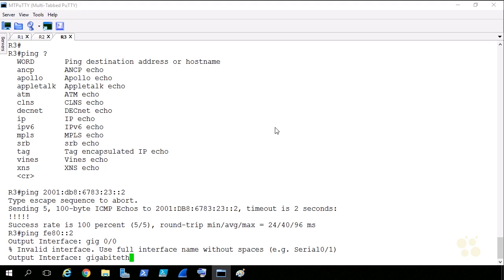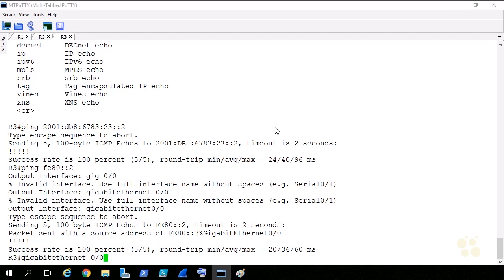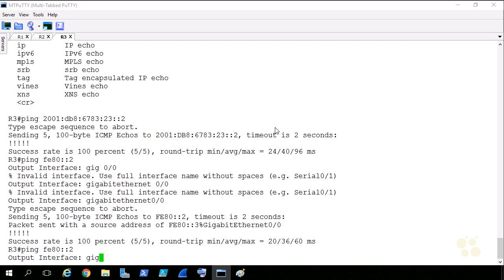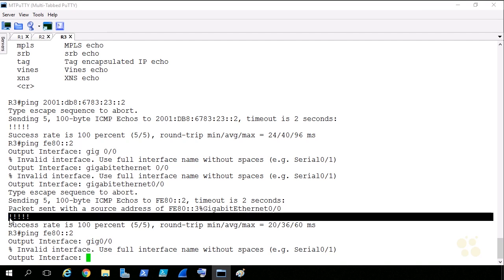GigabitEthernet 0/0. Oh, it didn't like the space. Hold on a second. Without the space. Let's go back and do the ping here again, and we do Gig 0/0 without a space. Okay, so it wanted the full name and no space. So we gave it what it wanted, and it was also able to verify. It's tricky. You've got to give the machine what it wants based on the syntax.